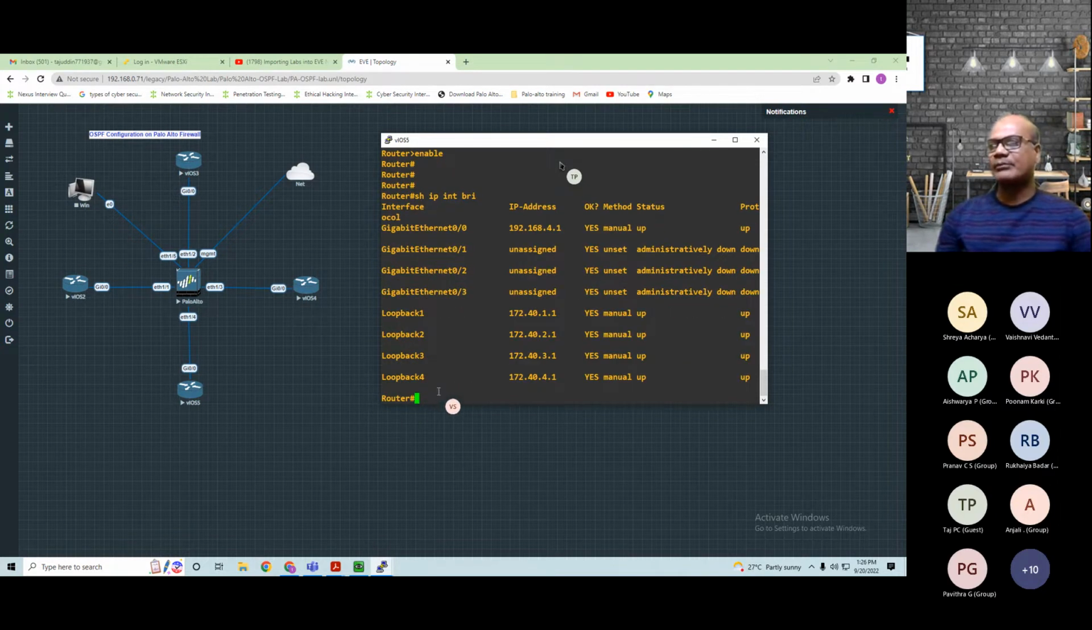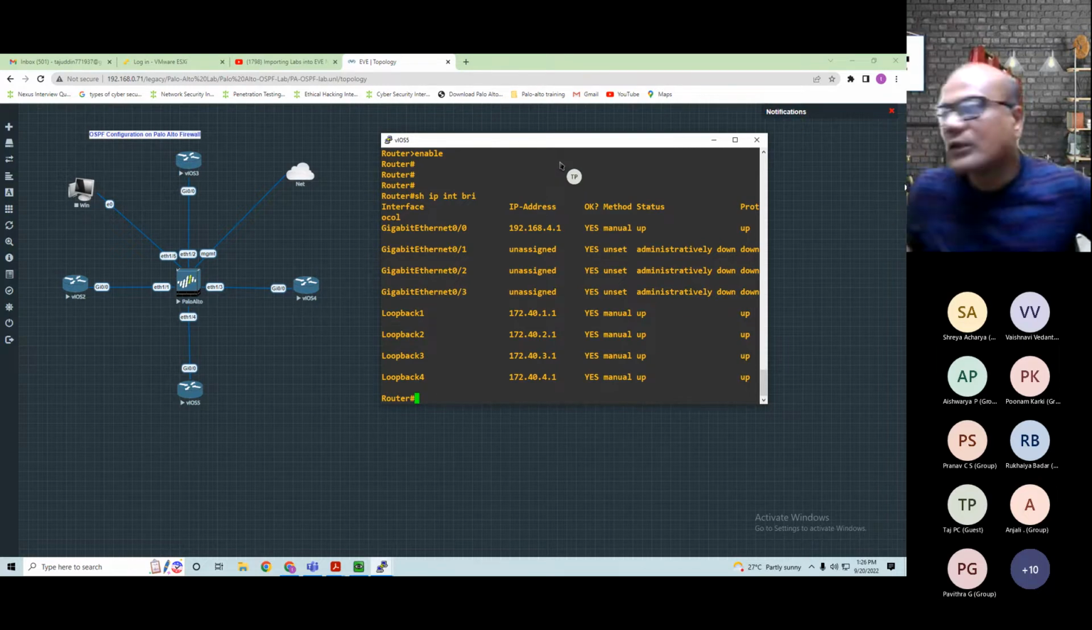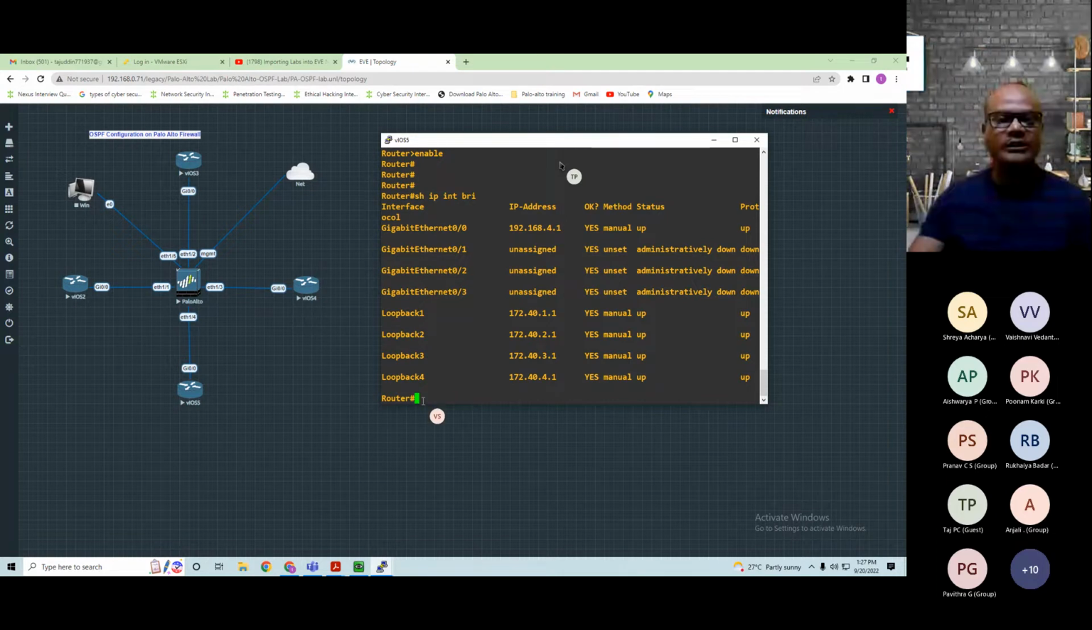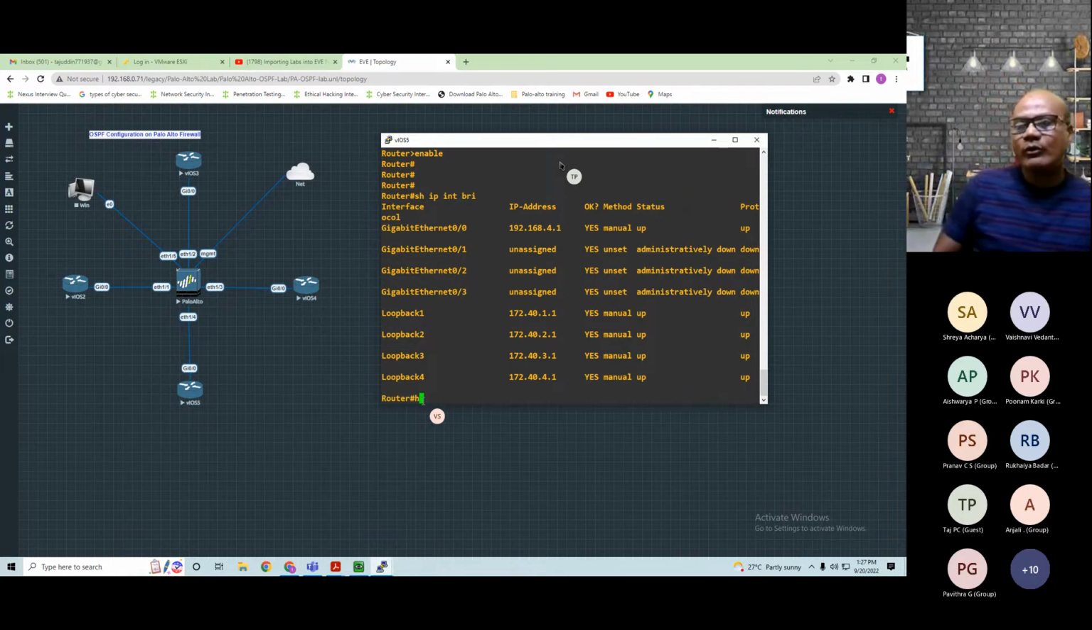Varsha, first change the router name, otherwise we will get confused. Okay, sir. Change the router name and configure. See the commands which I shared with you. So here we have to configure OSPF 4, area 4, and for the loopbacks, EIGRP.